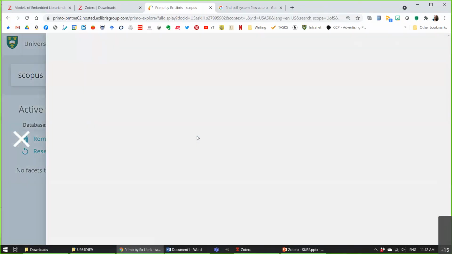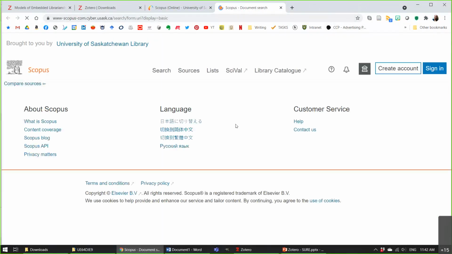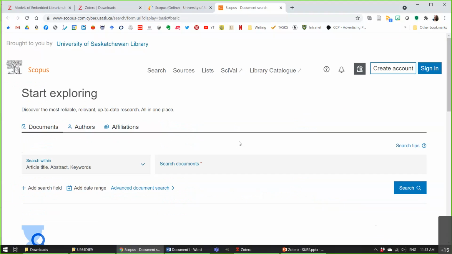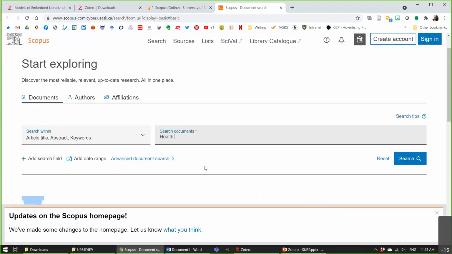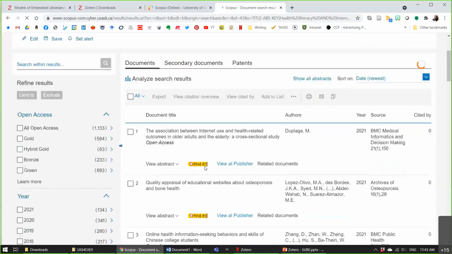Basically, for any database, you can get information into Zotero, whether it's easy, like you can just highlight the articles that you want and add them to Zotero, or if you have to download as an RIS file. So I'm just opening Scopus right now. I'm going to do a random search again: book literacy on the internet. So I found a bunch of articles here.